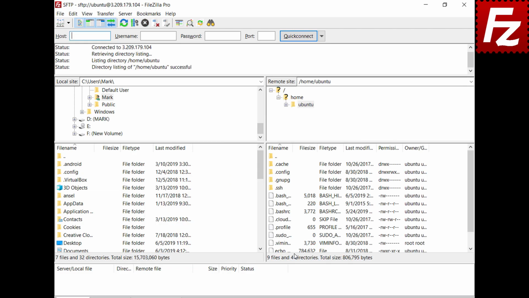In this video, you learned how to connect to a SFTP server using a key file with FileZilla and FileZilla Pro.